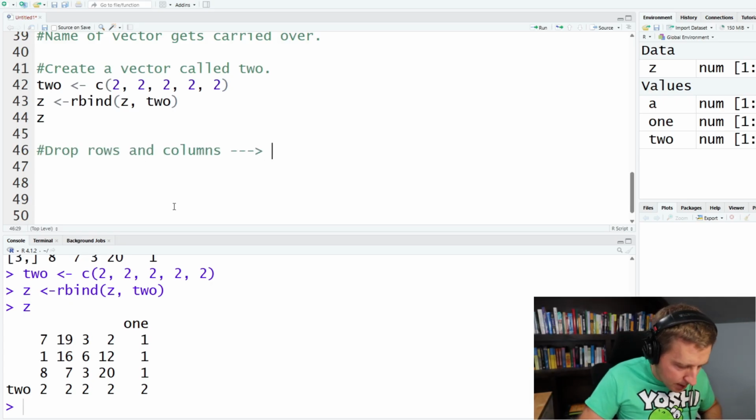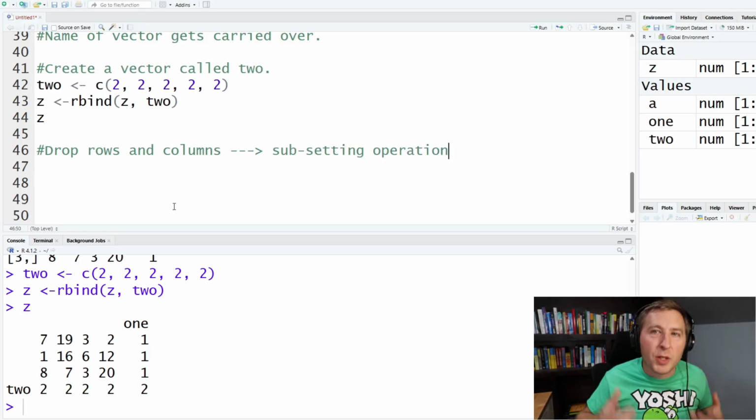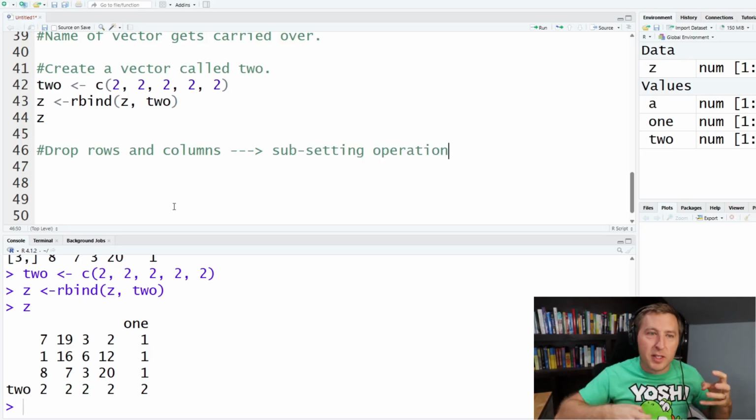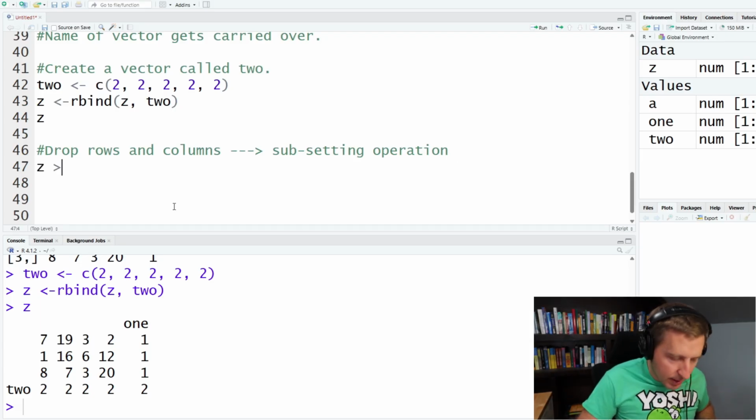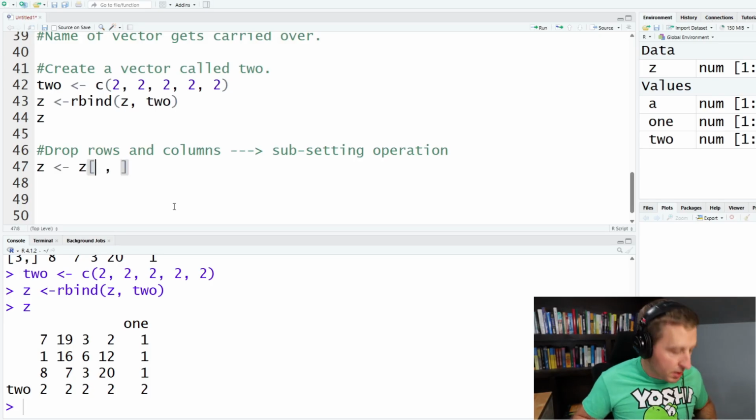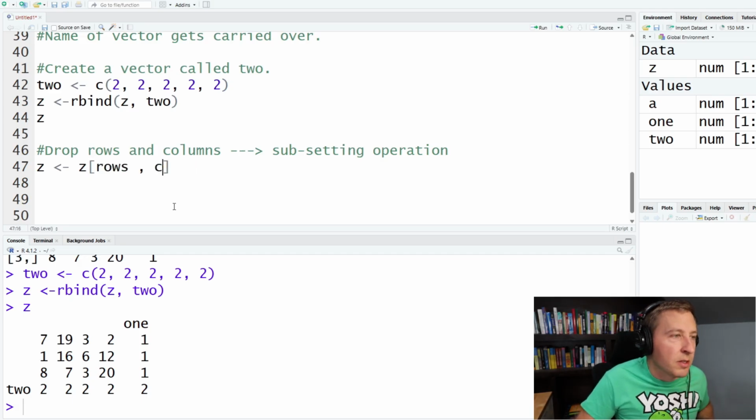Okay, so now we're going to learn how to drop rows and columns. This is really like a subsetting operation, just because we're going to be removing something and taking a subset. So we're just kind of shrinking things down. Okay, so to drop a row here, what we're going to do is take Z and assign to it Z itself. And then remember that we're going to have a comma in the middle, and this is going to be the rows, and this is going to be the columns. That's what the code is set up to do.